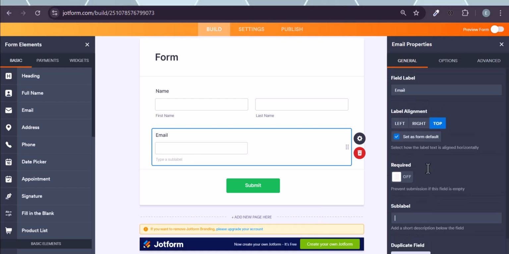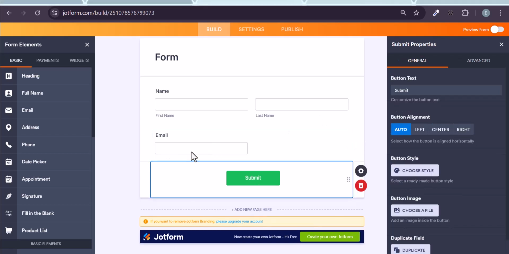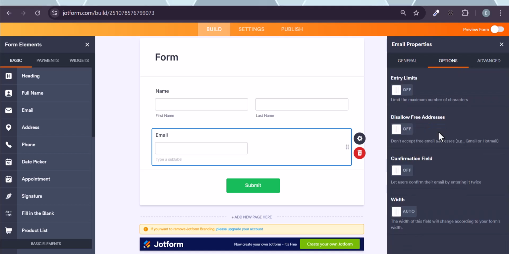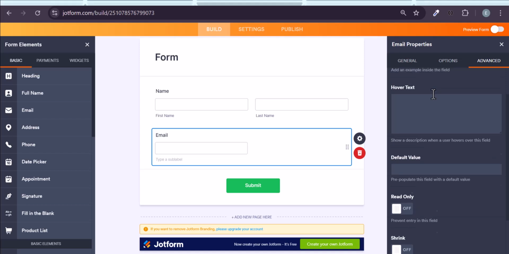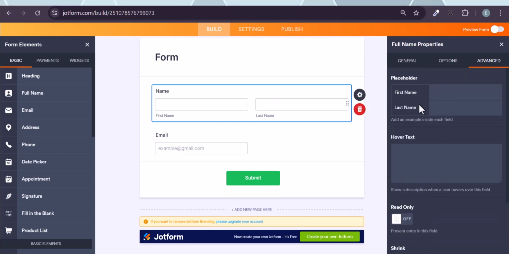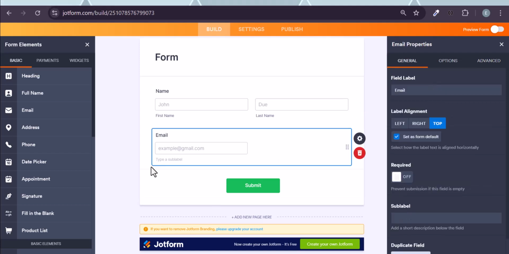Right now, let's say you want somebody to have a placeholder. Now a placeholder is what you want the person to take note of once they're filling the form. So you can add a placeholder, go to advanced, then just put example at gmail.com. Also for the name field, you can go to advanced and come to this place you see placeholder and say John. Then go here and put Doe. So that will be the placeholder.